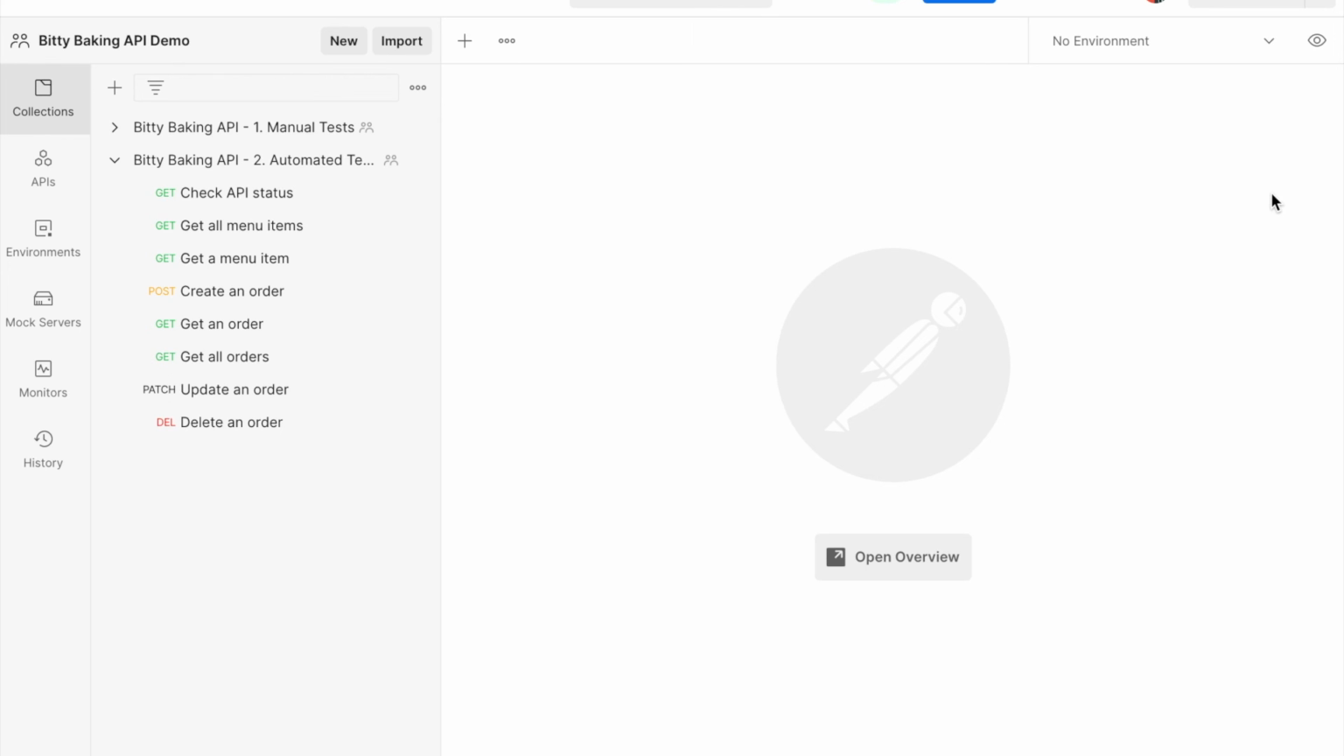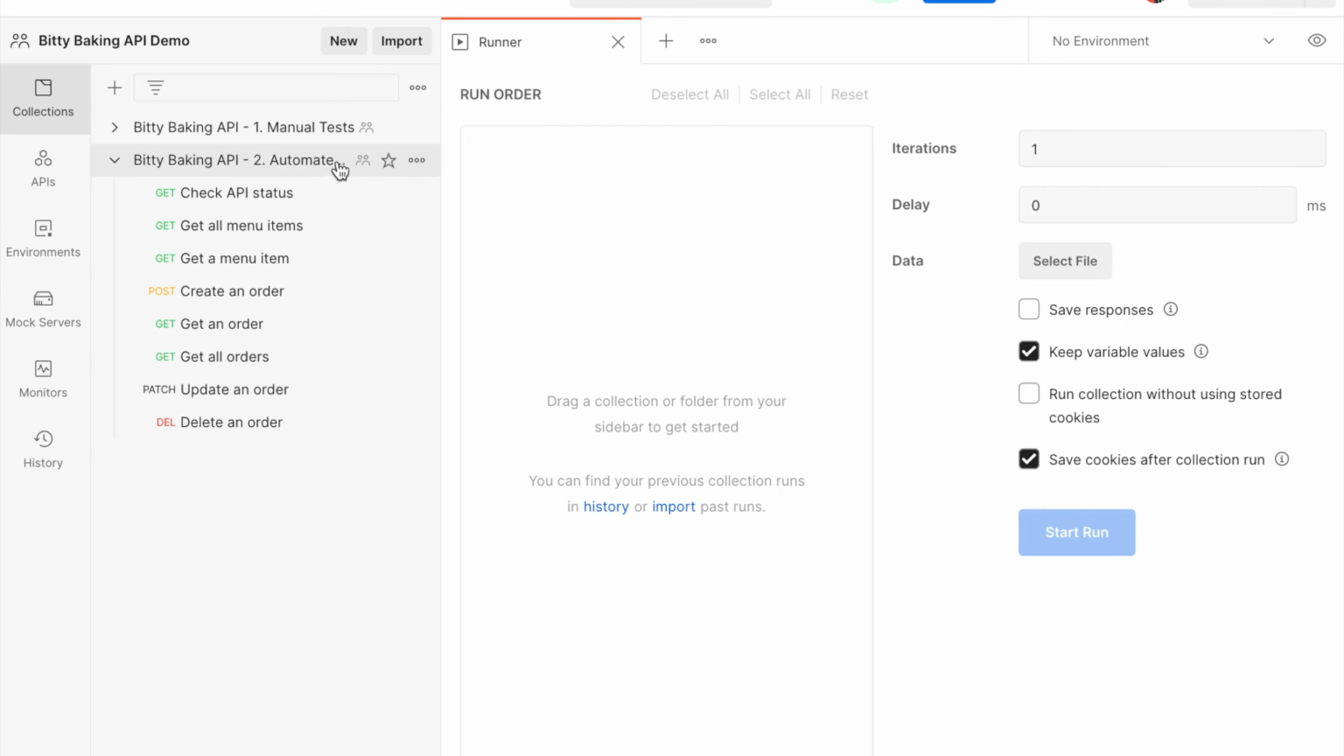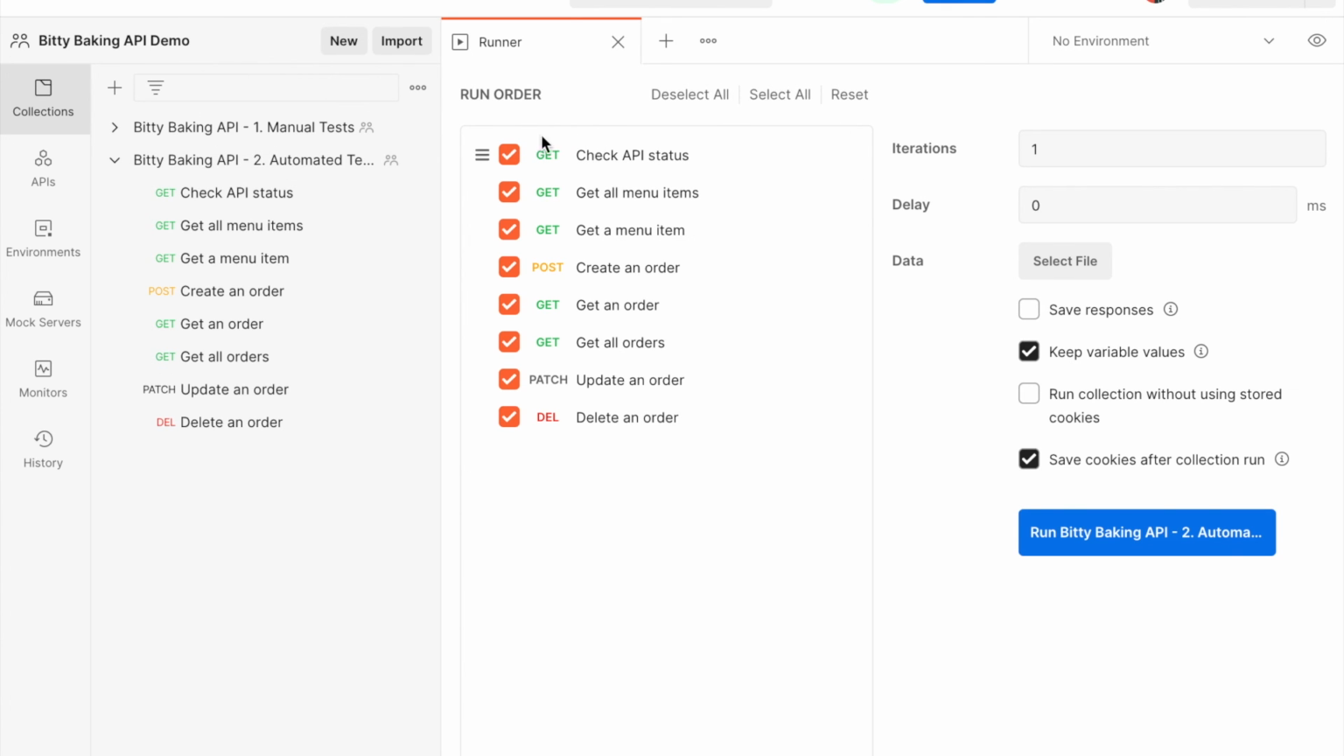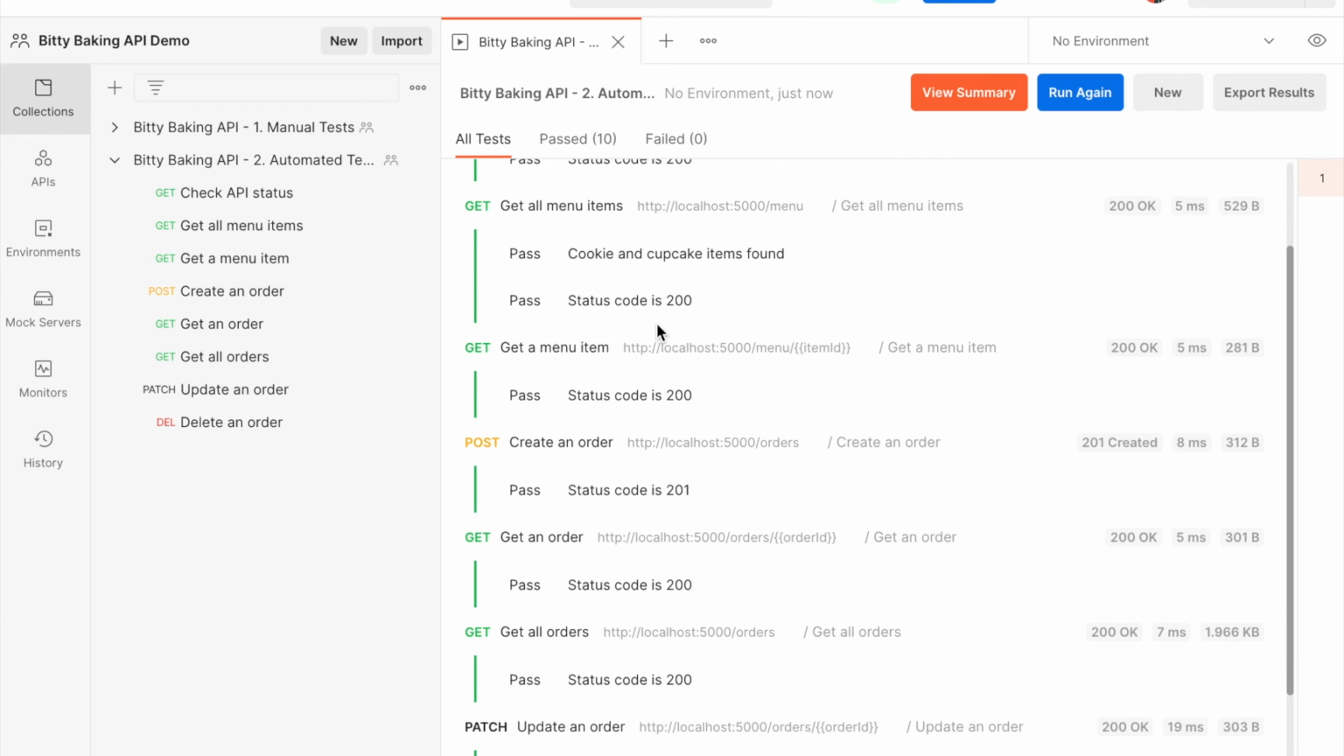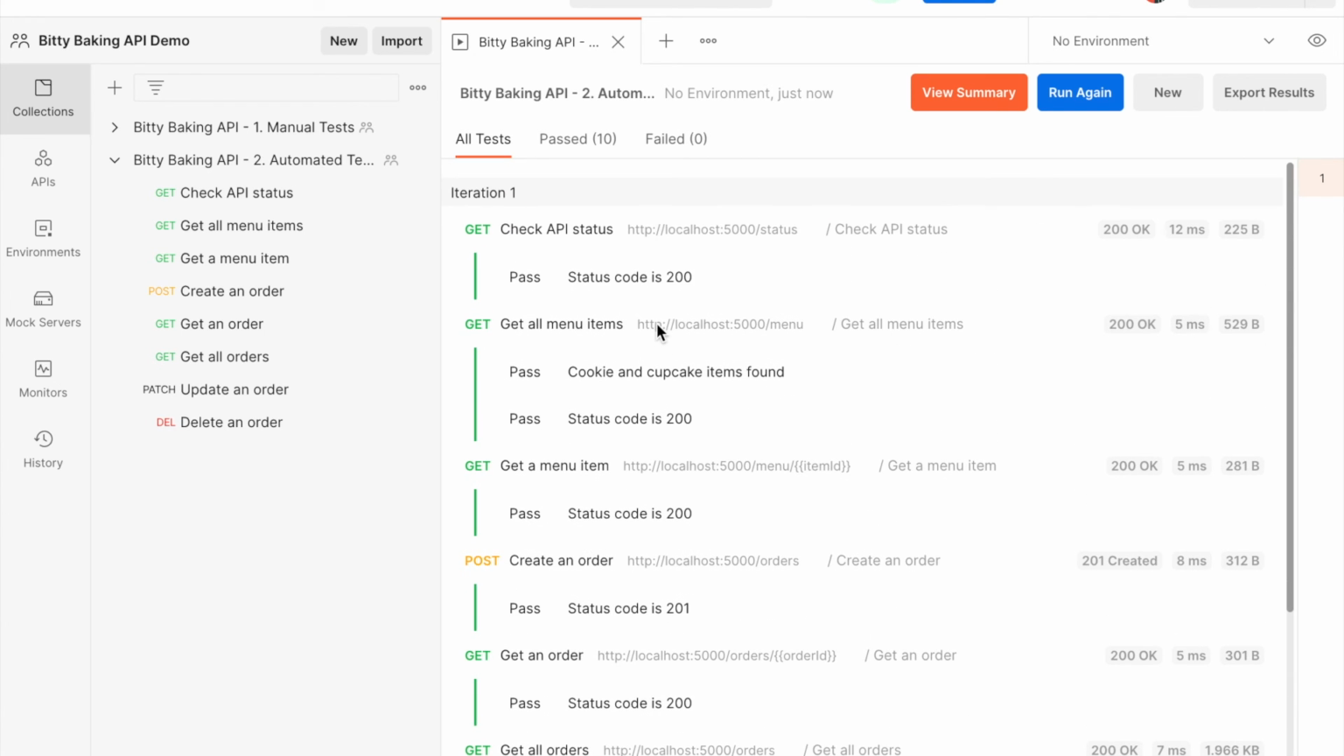Okay, and now for the moment we've been waiting for. We can actually do an automated run through of all of our tests with only clicking one button. So if we go to our runner, you can create an automated test sequence. If we just drag in our automated tests, our runner is going to run through all the tests that we've created in this order. We'll want to save our responses, and then we run our tests. You can see that, yes, it looks like we have got all passing tests for our sequence. And so that is just awesome.